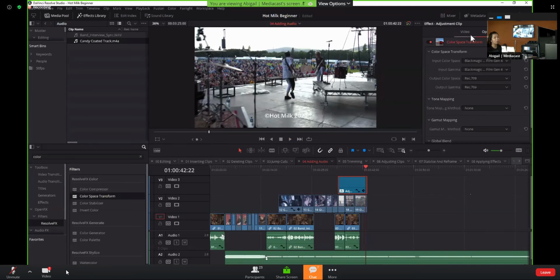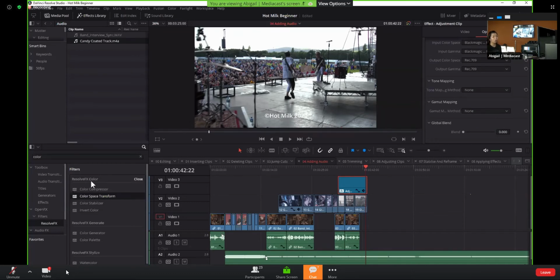So you can play around with this. So you just have to take note that when you're applying something and then you want to modify the parameters for that, you just have to go to your inspector and then you can change this one. So you have your tone mapping here. So it depends on the resolve effects that you're using or the effects that you're using. So it would give you what's available on that, where you can edit.